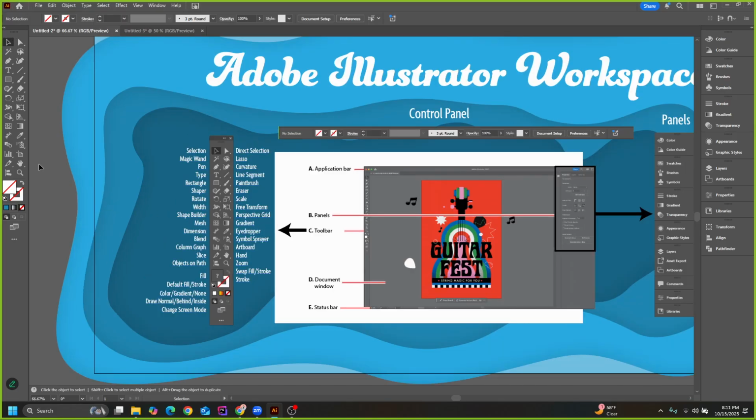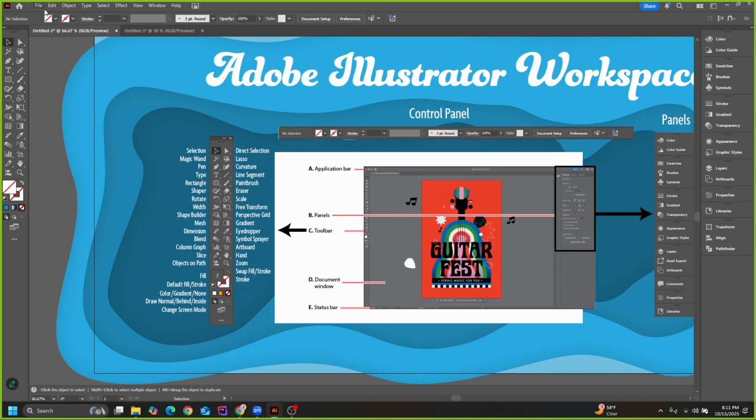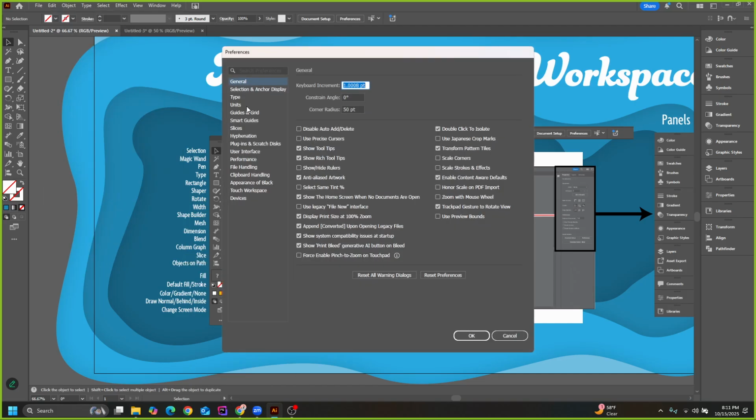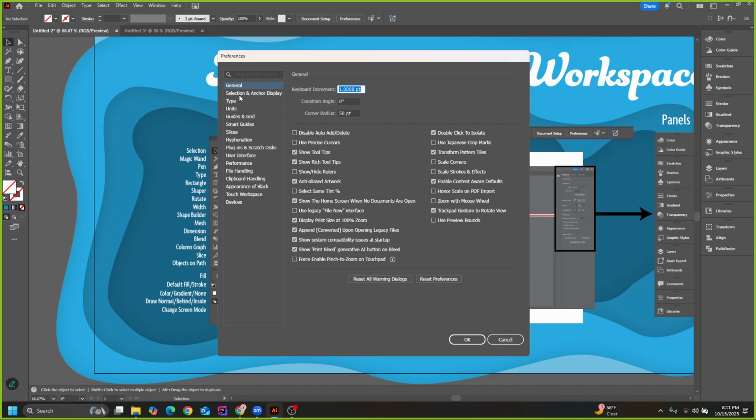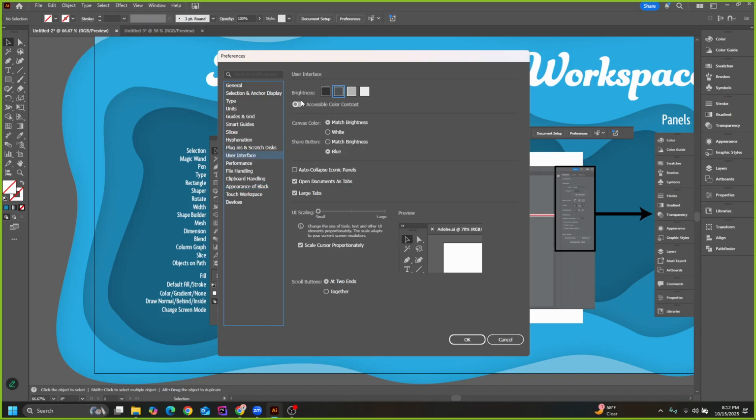My Illustrator is in dark mode, but depending on what your computer settings are, it might not be in dark mode. And then you could also go to Edit, Preferences, General. Actually, not General, but this will open up the preferences. Then go to Appearance of Black. Actually, no, it's not there. User Interface, Brightness. And you can choose it from here.